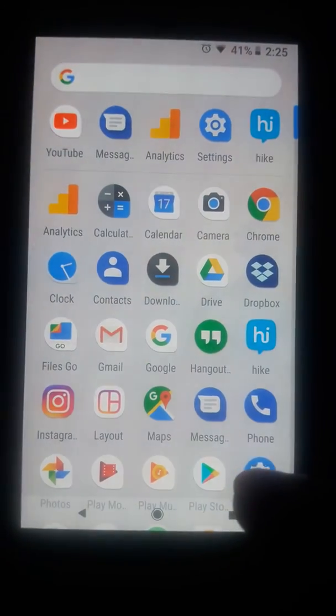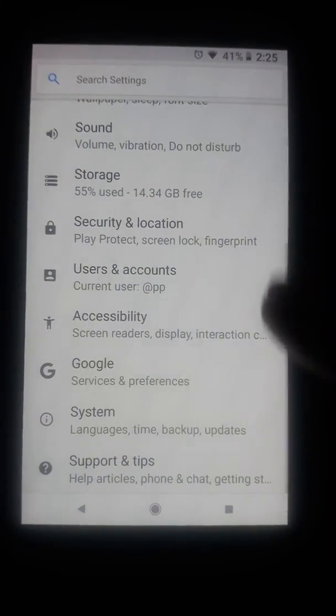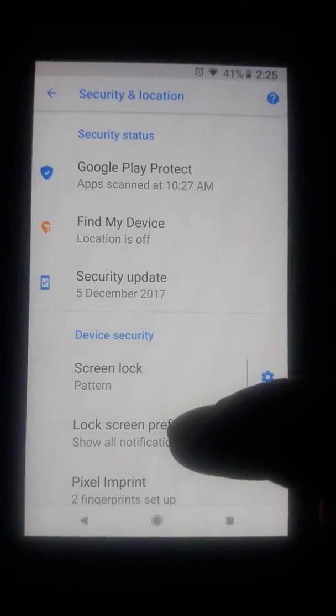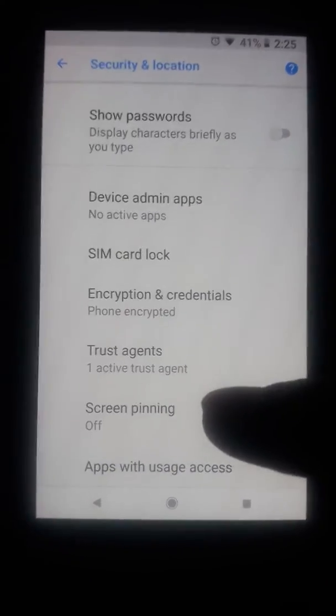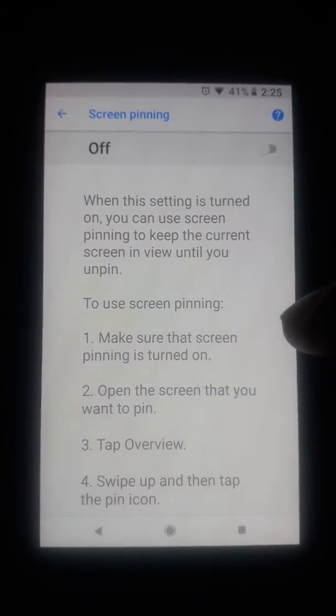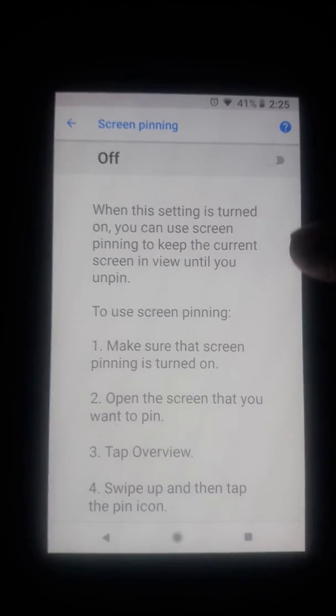First of all, go to Settings, then tap on Security and Location. Scroll down to the end of the page and tap on Screen pinning. By default, screen pinning is disabled in your Android Oreo devices. Enable it in your device. Now tap on the home screen button.